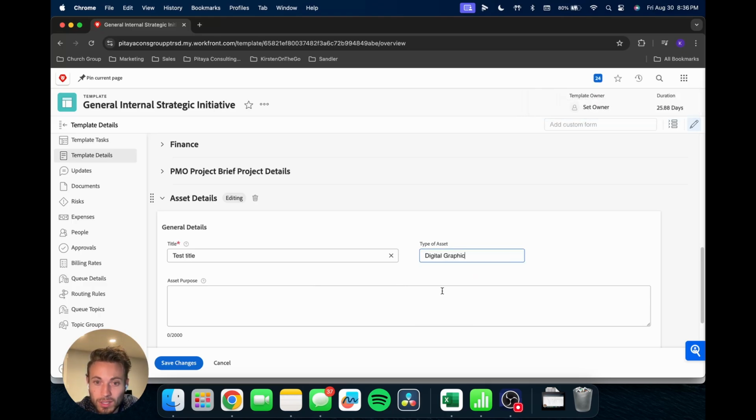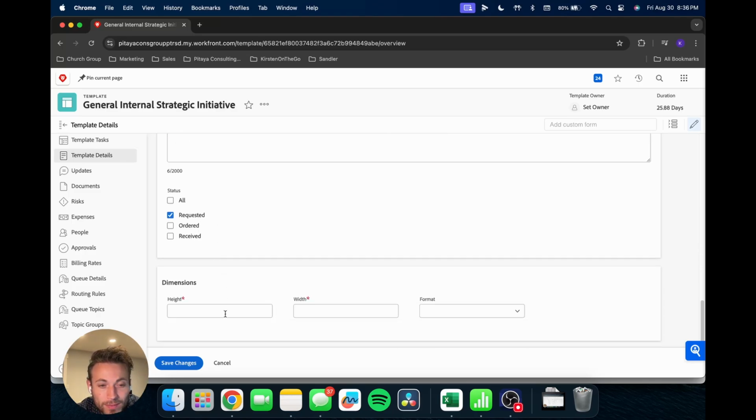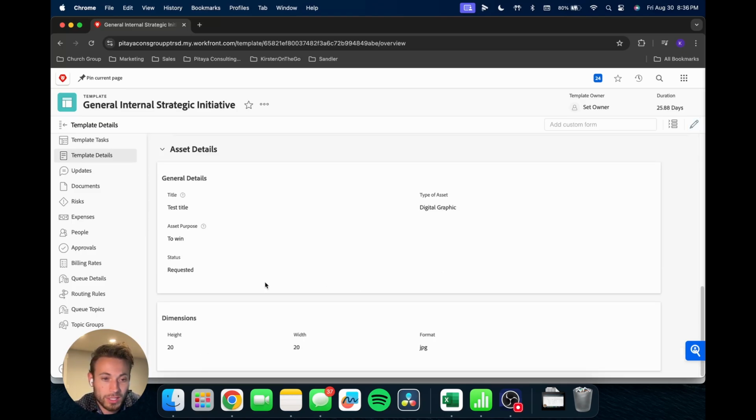This is a digital to win. And then requested, put in our height, 20 by 20, format, we want it to be a JPEG. Okay, then you save changes, and that's how you'd have it.